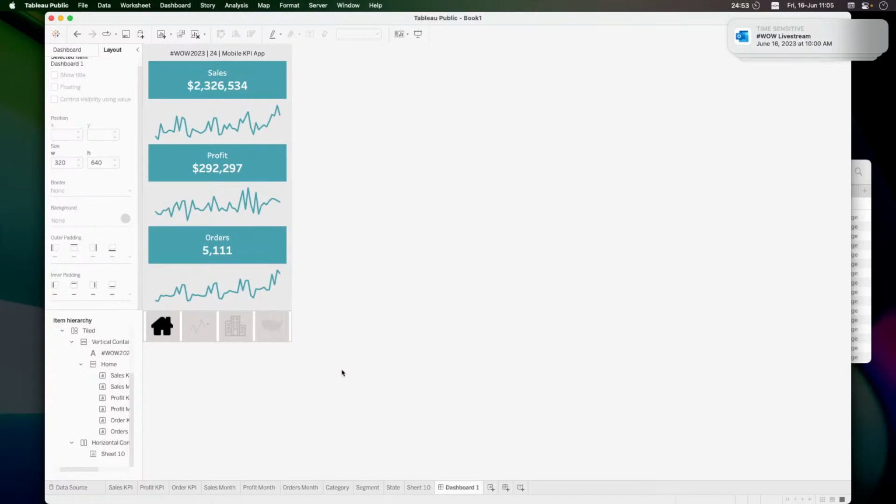I could make all this work with containers if I really wanted to, but that's the cool thing about dynamic zone visibility is you can do it however you want, and it'll work. So, pretty cool. All right.